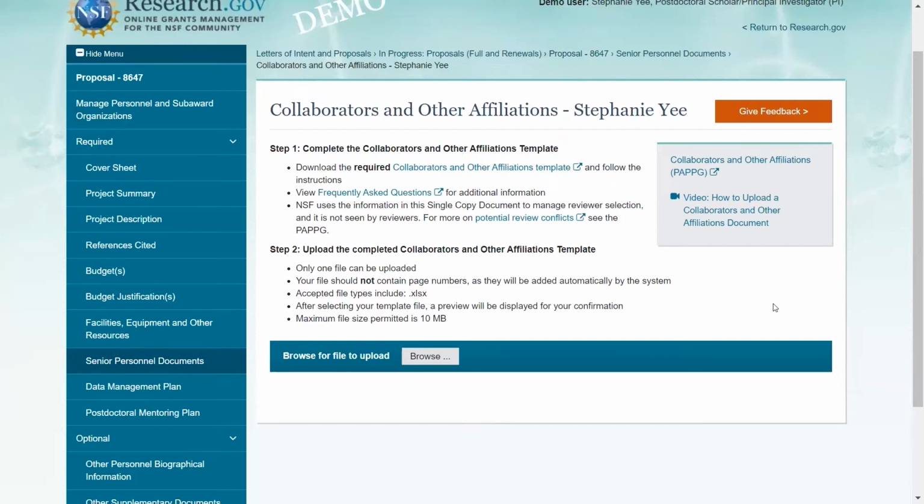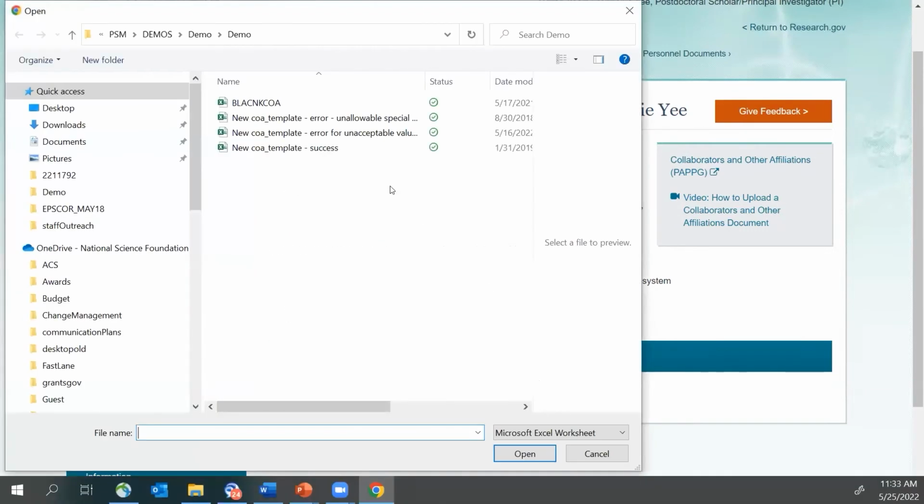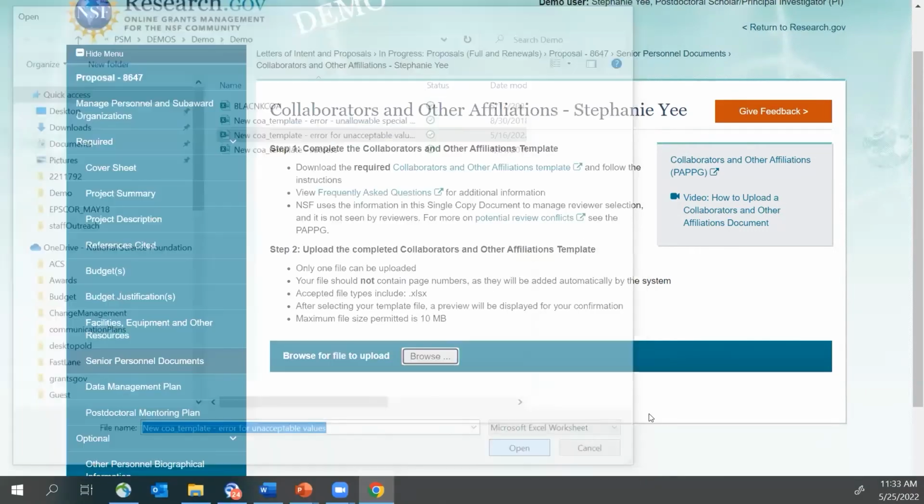This document is a spreadsheet, kind of like an Excel spreadsheet format. And it has pretty powerful validation. So I'm going to go ahead and upload a file that has invalid characters.